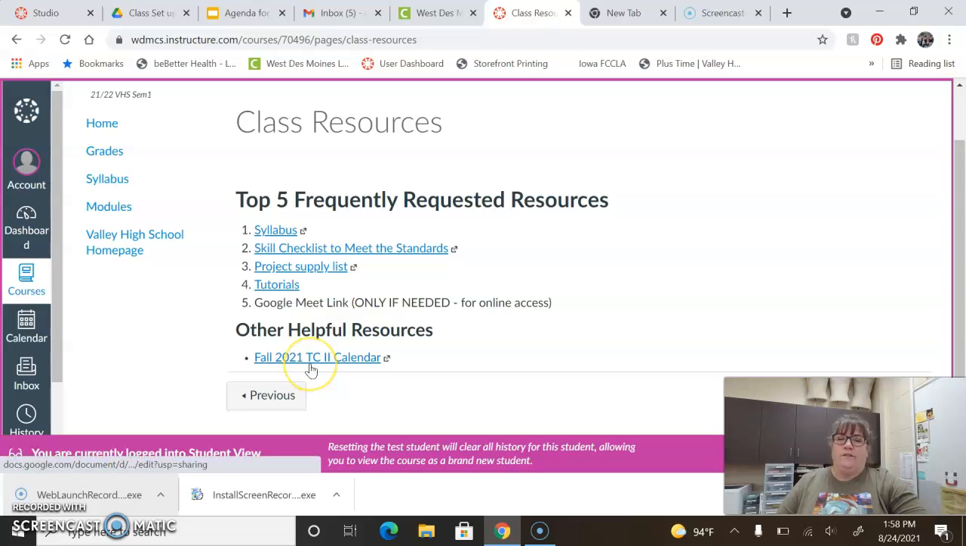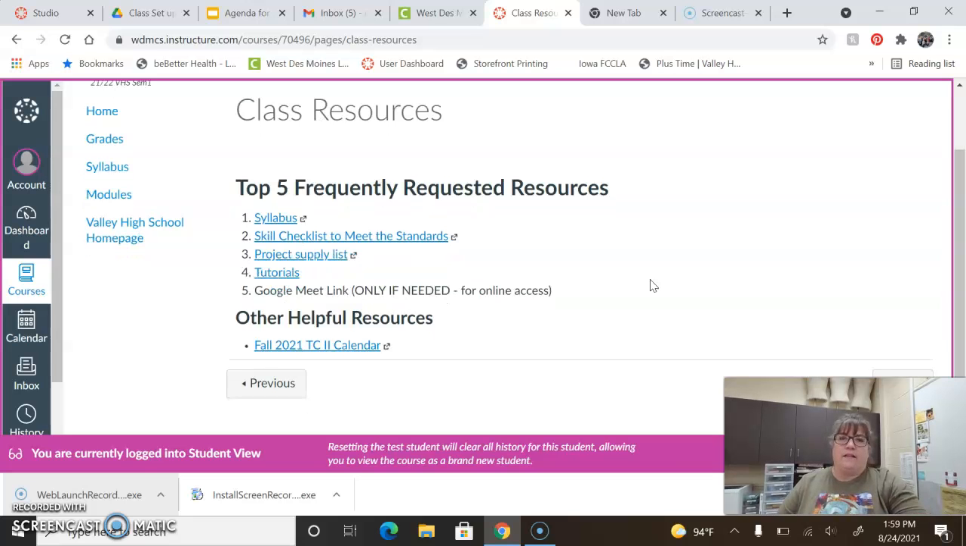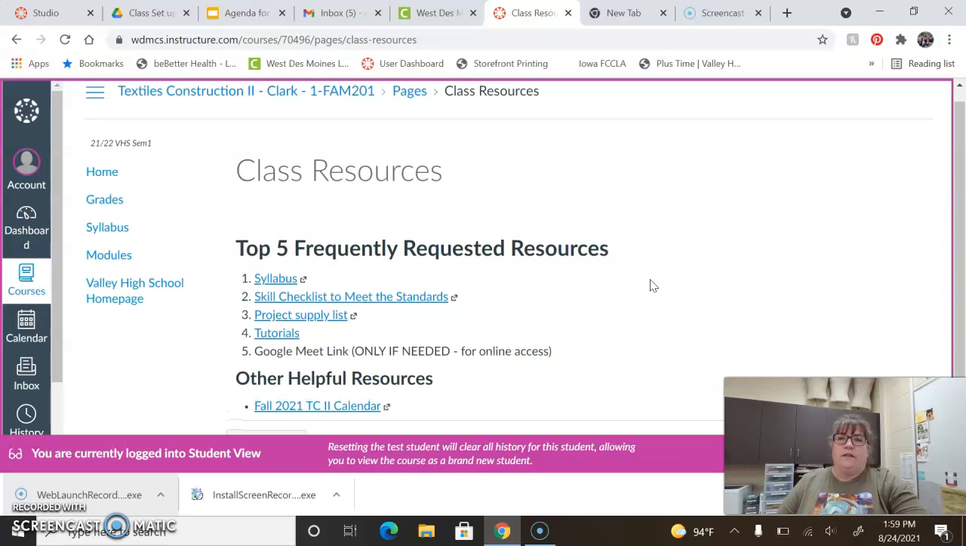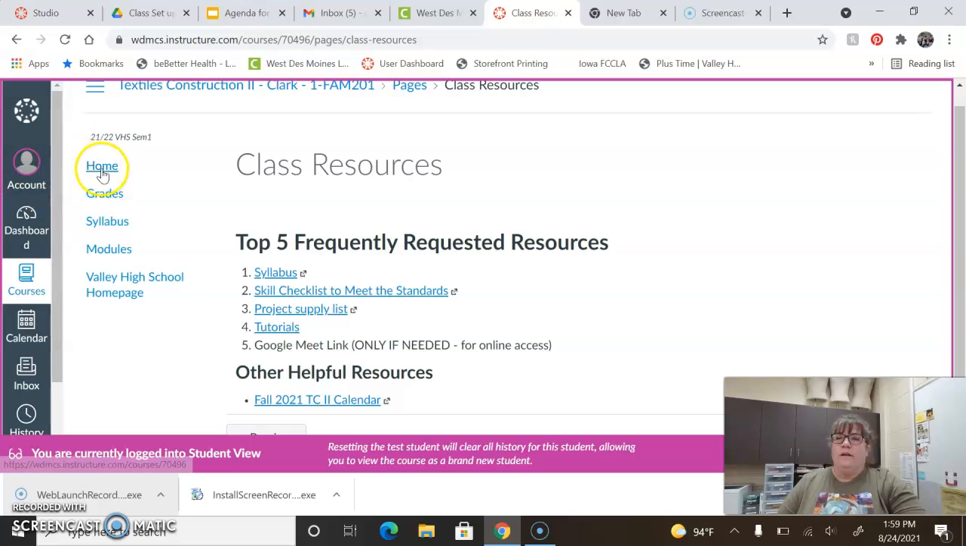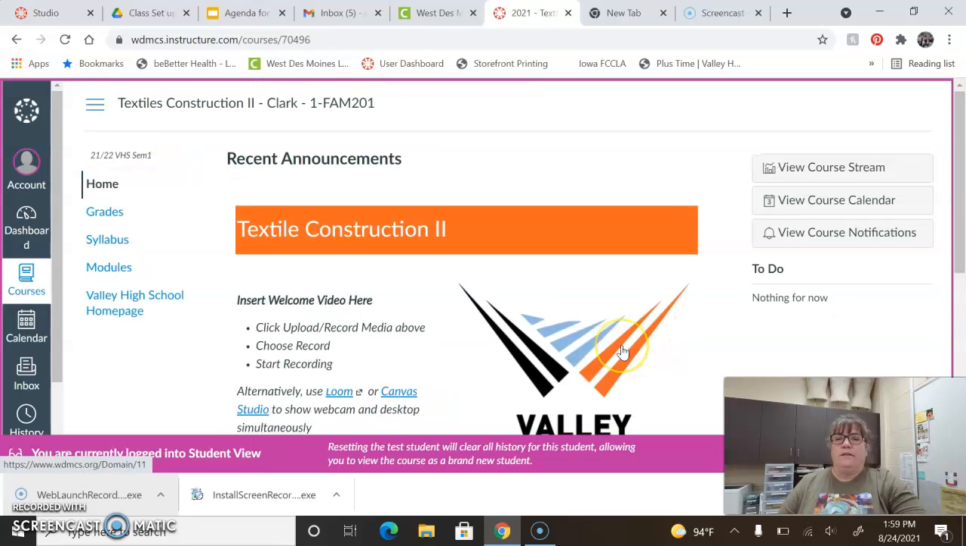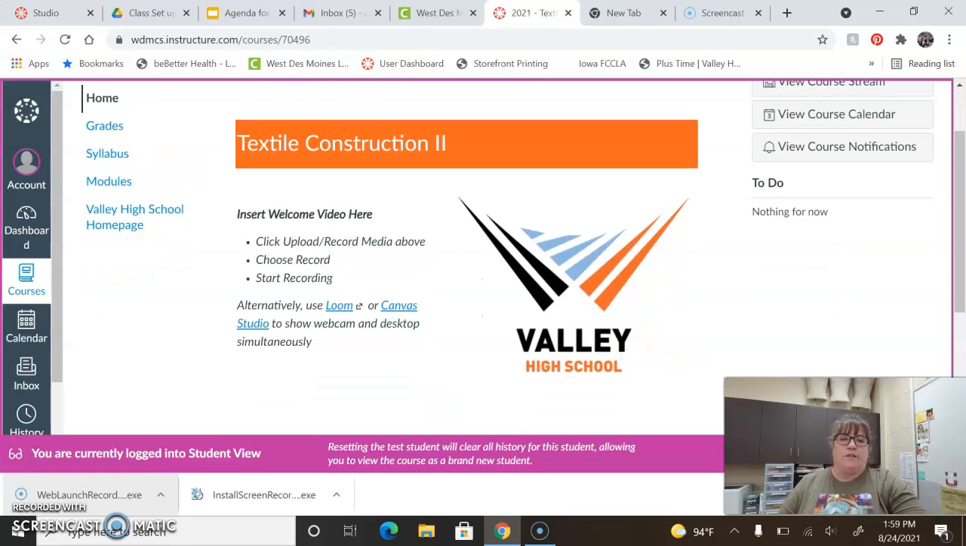And then the calendar, so kind of an outline of how the course will go. And we will talk about that in class also. So these are all things that are there and available for you. Your grades will be available for you here. Any assignments, we really don't have assignments. We'll be working more on projects.